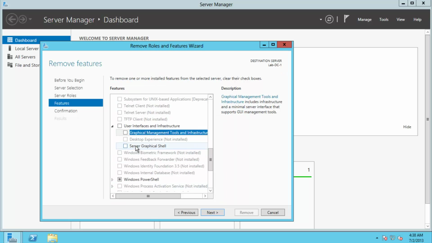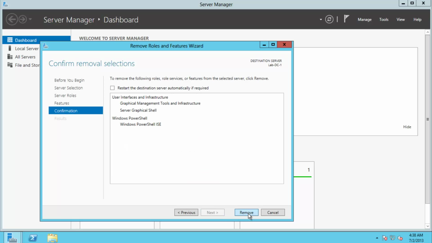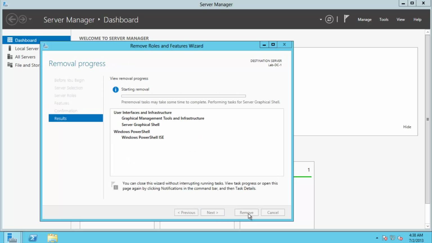So click on remove features, and of course it will also remove this, and just click next, and then just click remove. Once you do that, it will take a little bit of time again. Of course, I guess it will take more than 10 minutes. And once it is finished, it will automatically convert into server core.